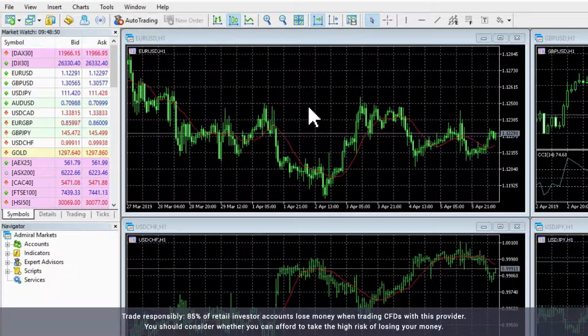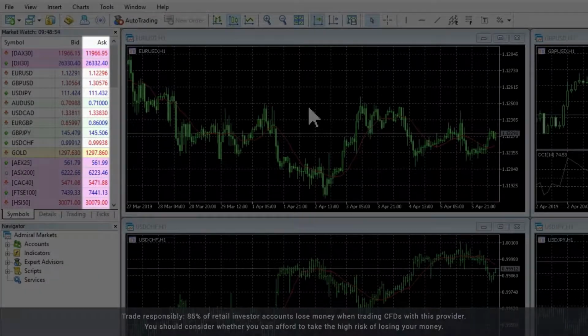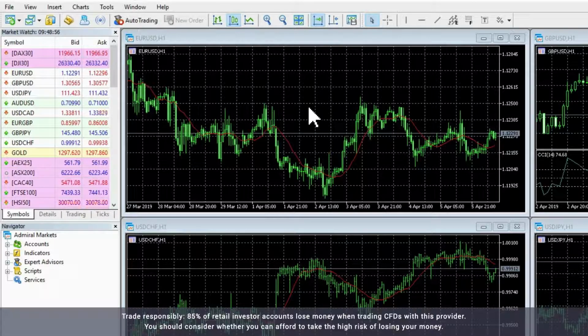You will see that every instrument is listed as a symbol, followed by a bid and an ask price. The bid price is the price to sell an instrument or open a short trade, while the ask price is the price to buy an instrument or open a long trade.